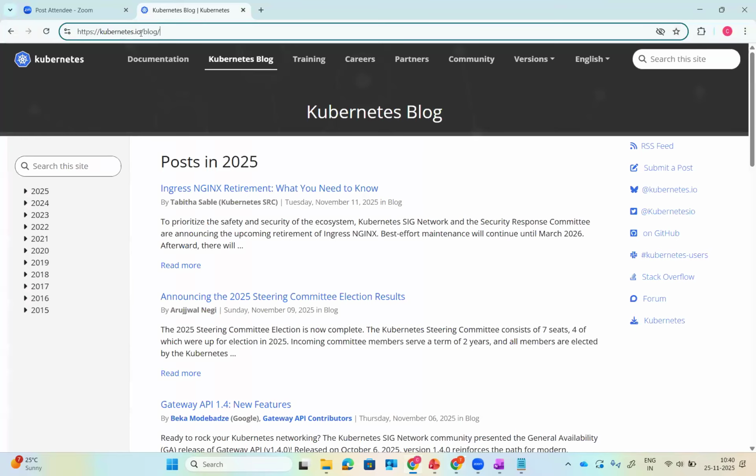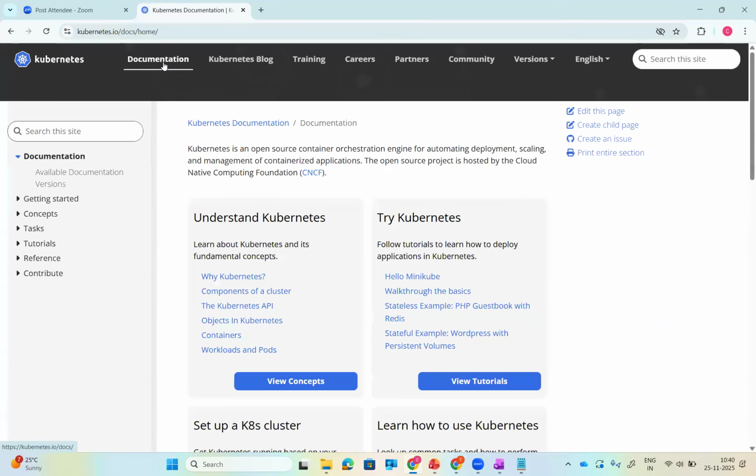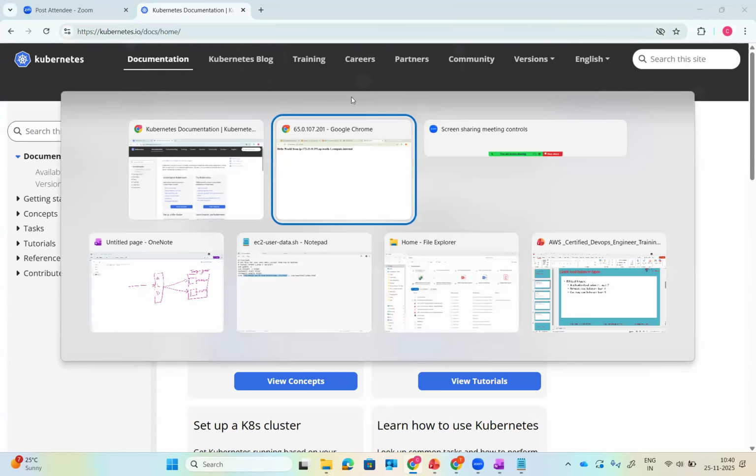For example, kubernetes.io/blog. If I won't have this kubernetes.io, this slash blog will not work. First, I need to have this kubernetes.io. See, the landing page to Kubernetes is this. After this landing page, it's routing to another rule. This is the rule, which is also called paths. This is also called some extensions on the domains, right? So it's like that.